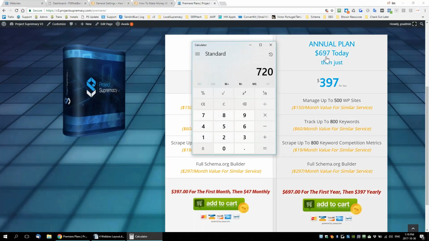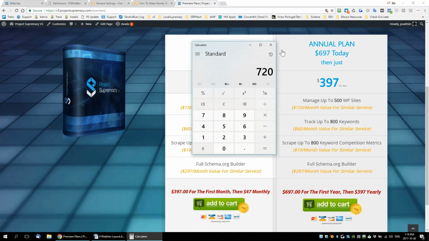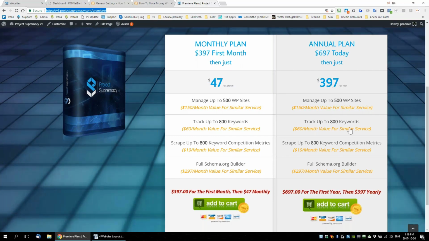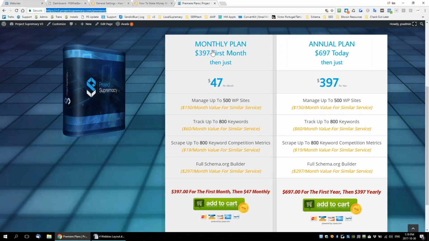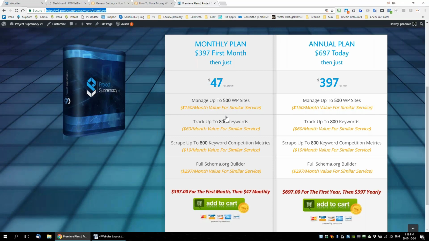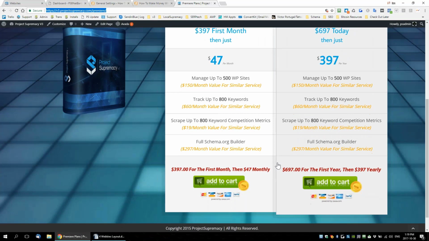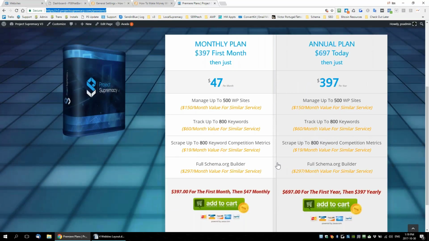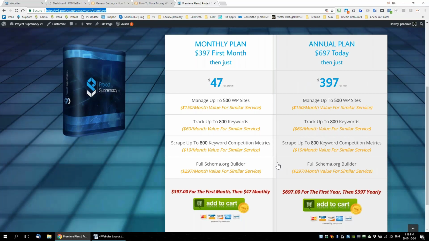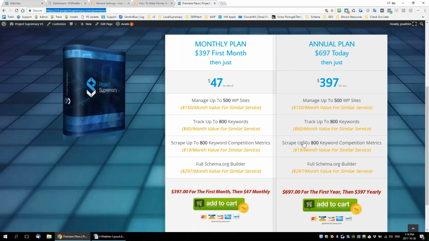For the annual plan, you get the WordPress management plus all the stuff that you haven't even seen yet for $697 today, and then $397 per year. If that's too crazy for you guys, you can get the exact same package on a monthly plan. $397 the first month, and then $47 per month. 500 sites, 800 keywords, 800 metrics, and a full schema.org builder. I don't have the answer yet on how many sub accounts are in there. I'll probably do 20 sub accounts right off the bat, which is more than you should ever need. We'll make it 20 sub accounts for you guys. I'll add that in there.